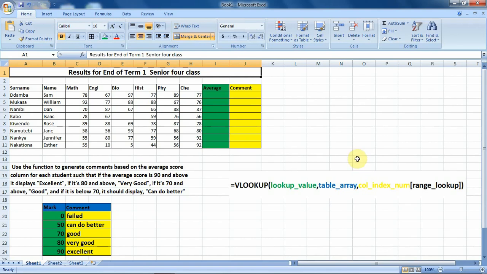After specifying the range of cells that you are going to work with to search for the lookup value, you go ahead and show the column number. That's why we see col index number. This is the column number that contains the value you need.